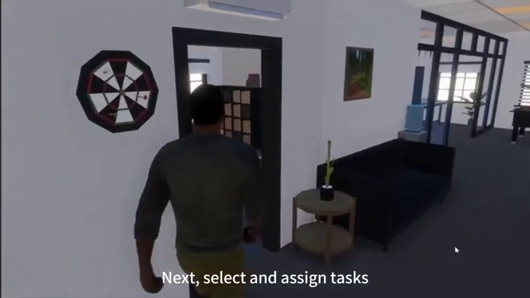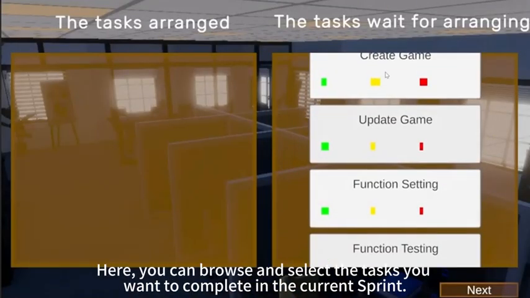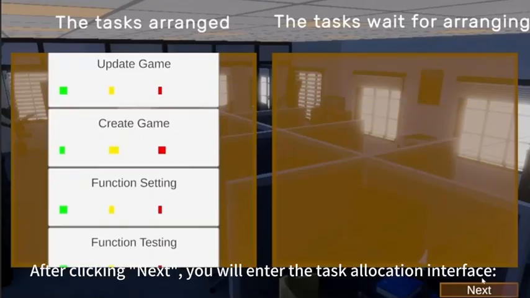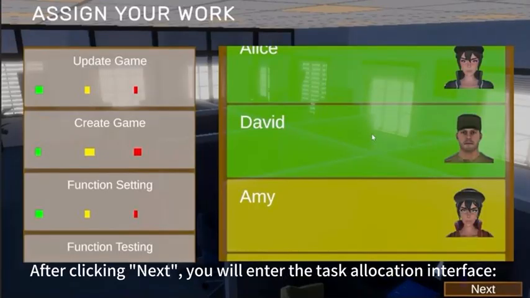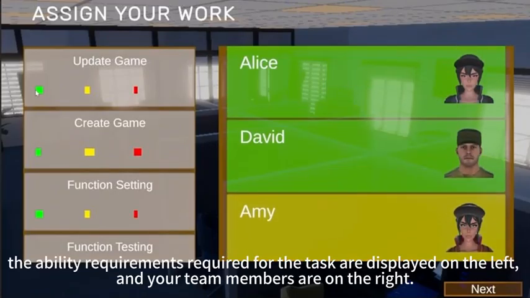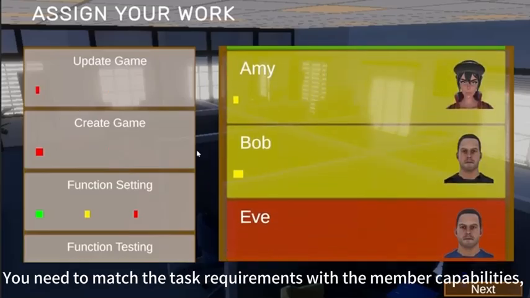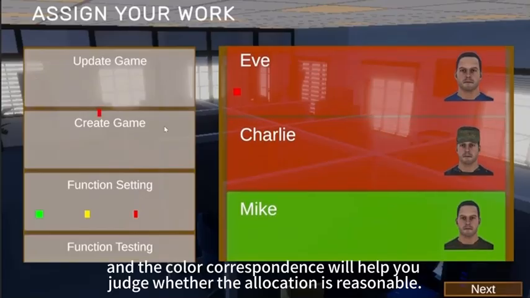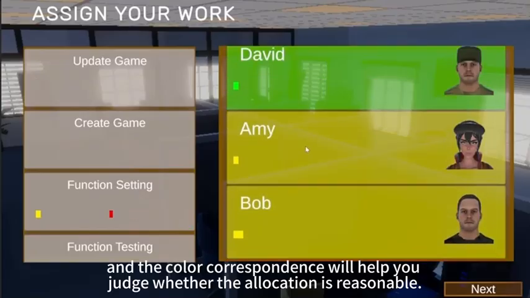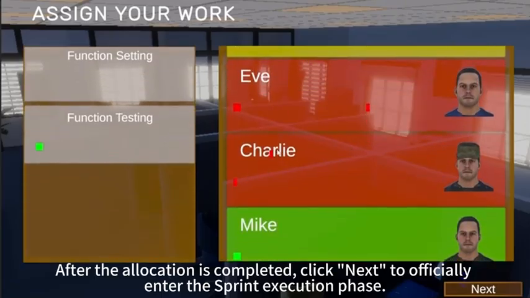Next, select and assign tasks. Similarly, when you enter the designated area, the system will prompt you to press the E key to enter the task selection interface. Here, you can browse and select the tasks you want to complete in the current sprint. After clicking Next, you will enter the task allocation interface. The ability requirements required for the task are displayed on the left, and your team members are on the right. You need to match the task requirements with the member capabilities, and the color correspondence will help you judge whether the allocation is reasonable. After the allocation is completed, click Next to officially enter the sprint execution phase.